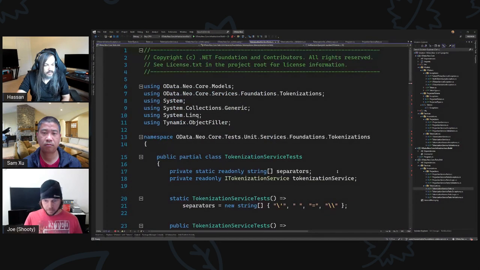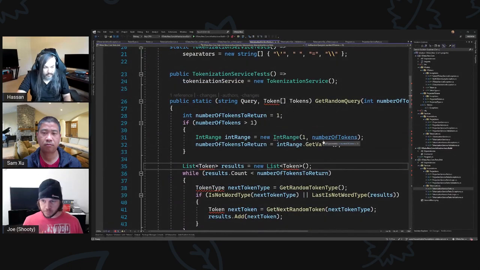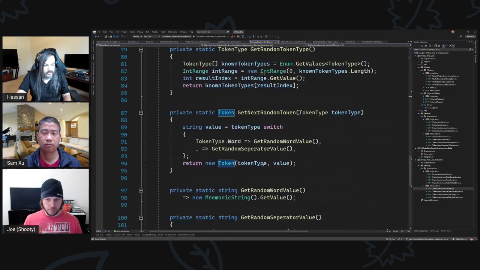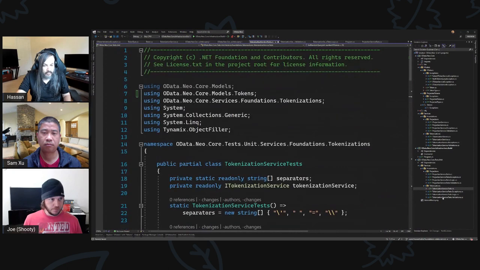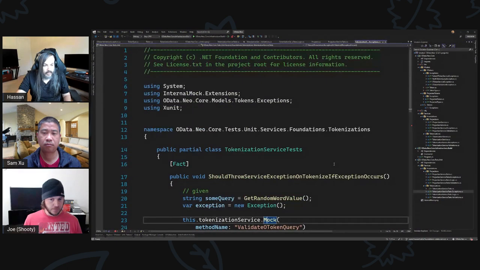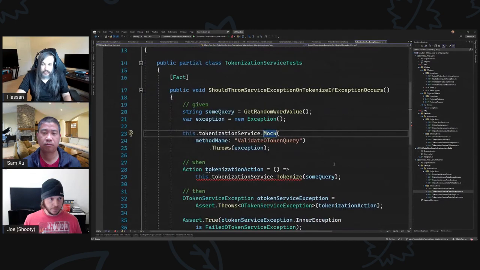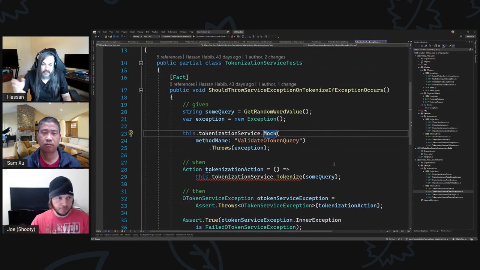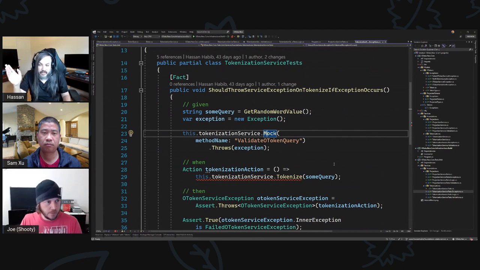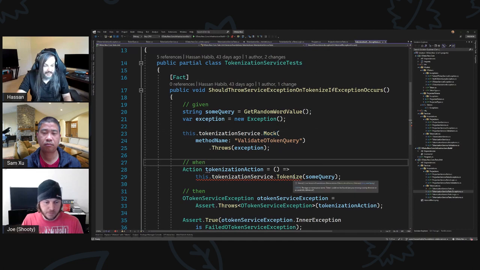Tokenization service. Yeah, token now is missing. By the way, Visual Studio can only show you a handful of errors. It doesn't show you all the errors. It has a limit, and after that limit it will say there are over 999 errors.